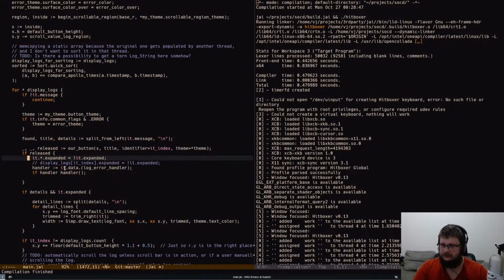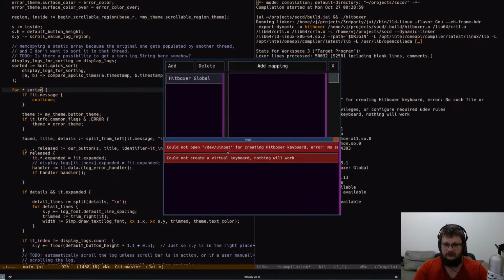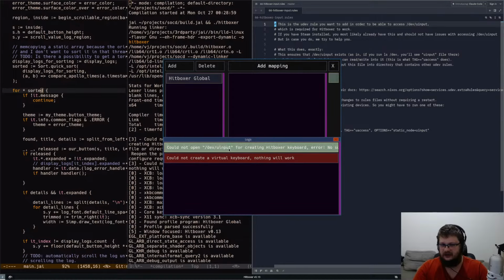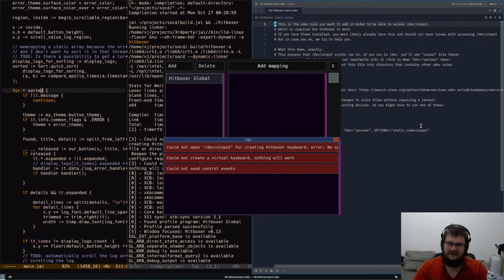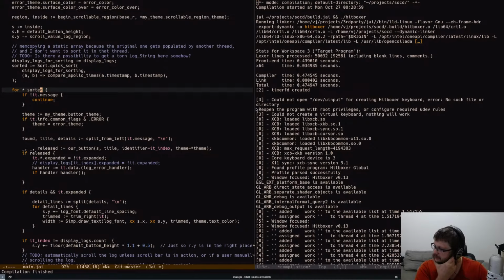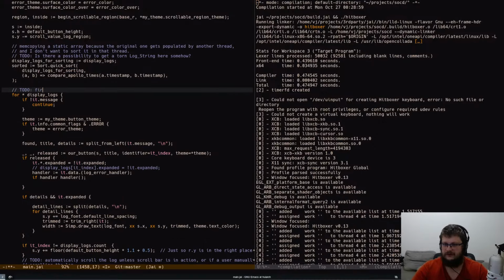Will it work on sorted? Well, on sorted it actually probably won't work, because the sorted array gets recreated from scratch every time. So let's not sort it for now. Figure out how to get from sorted to the original array.